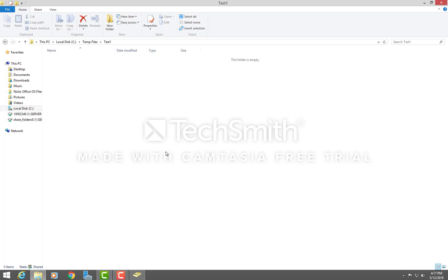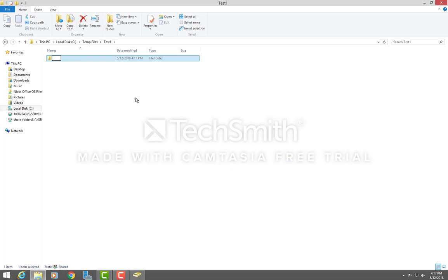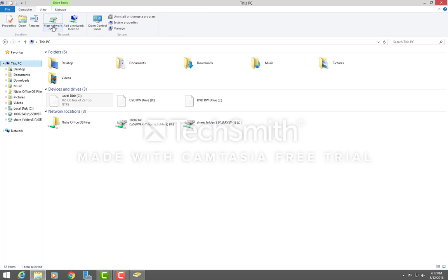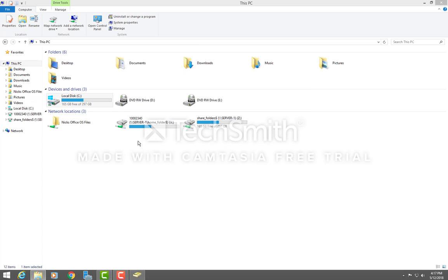Good. Now we can create a new folder. Test folder docs. Okay, there we go. We're good. We can edit, delete, everything we need to do. Now we can click this PC. Map network drive. Name it what we just did. So the M drive. And then there. Finish.